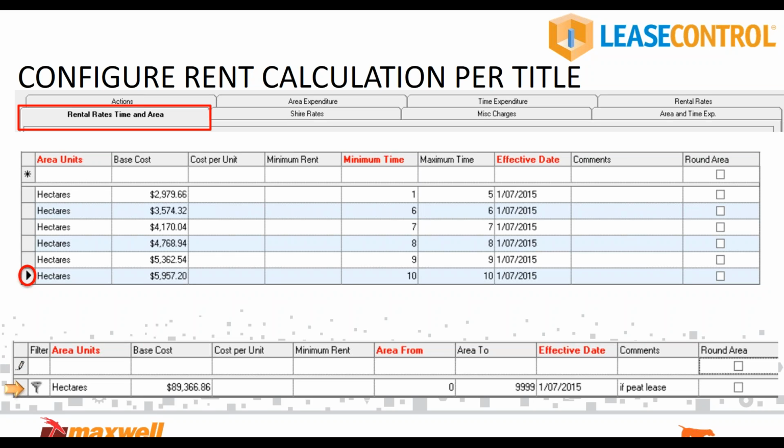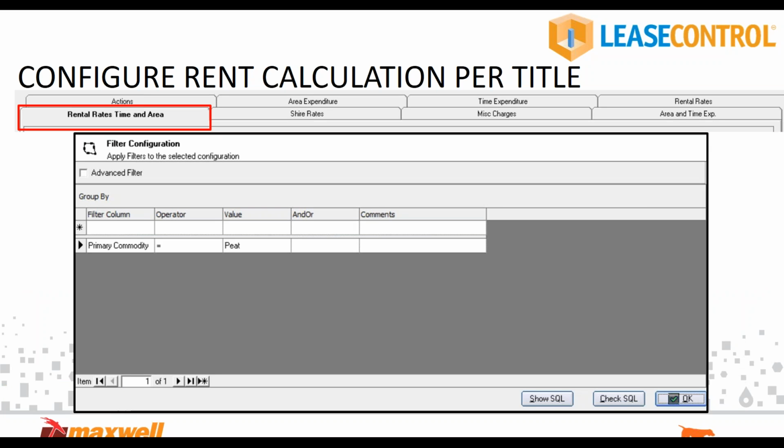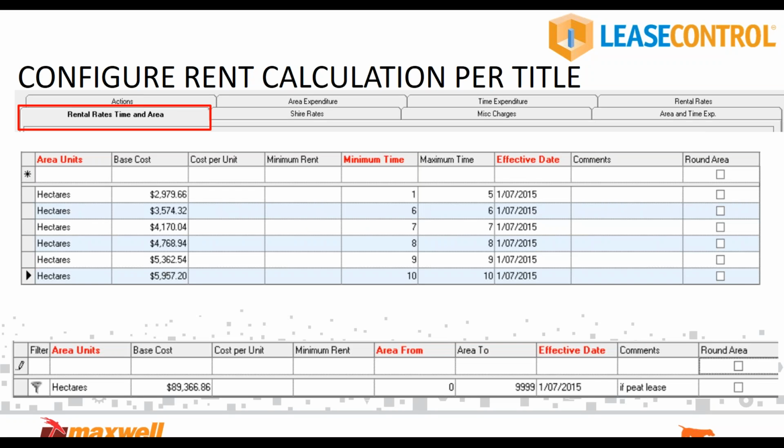From here we're adding a filter. After all, this only applies to peat leases. So you double click in the filter field and a window pops up where you can enter the relevant filter. In this case, if the primary commodity is equal to peat, the filter will apply. We can then build on the filter if we want to by using the AND and OR field. Pressing OK, we are returned to our original screen.